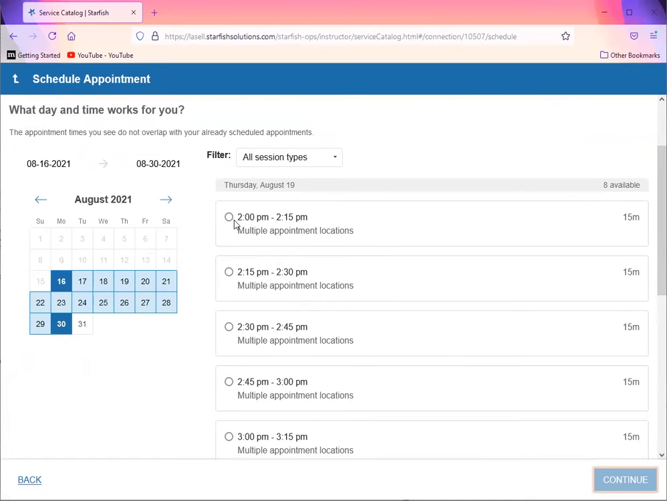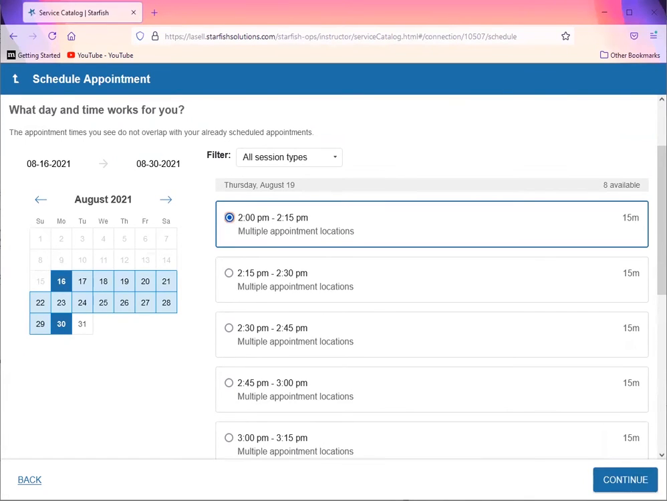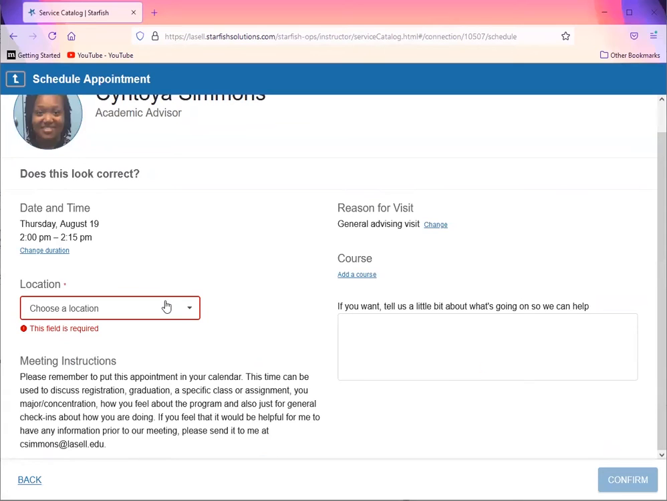Once you click into this, you can pick a time and hit continue. At the moment, for the location, you're going to see phone and Zoom video call. Whenever we do resume in-person appointments, that will be an option as well. A really important piece of scheduling this appointment is letting us know a little bit about what's going on. That way we can prepare and have all the information for your visit. After this, you're going to click on the confirm button right here.